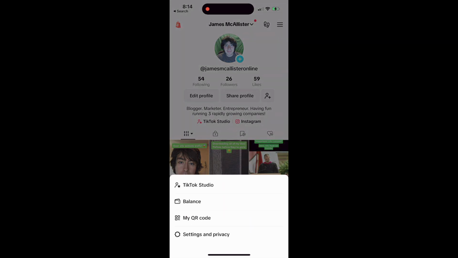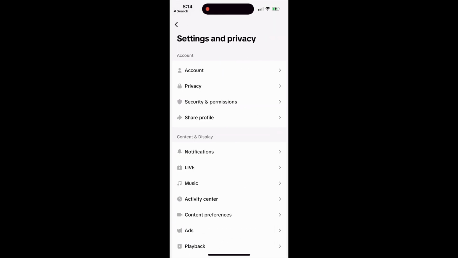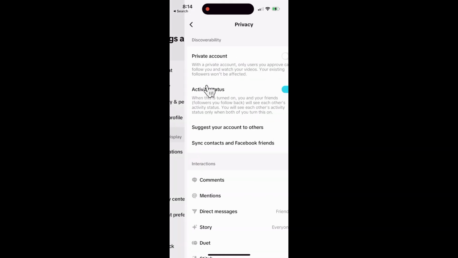From here, tap on Settings and Privacy. If your page looks a little bit different than this, try looking in the top right corner for a gear icon. Sometimes TikTok puts it there for some reason. On the Settings and Privacy page, tap on Privacy.